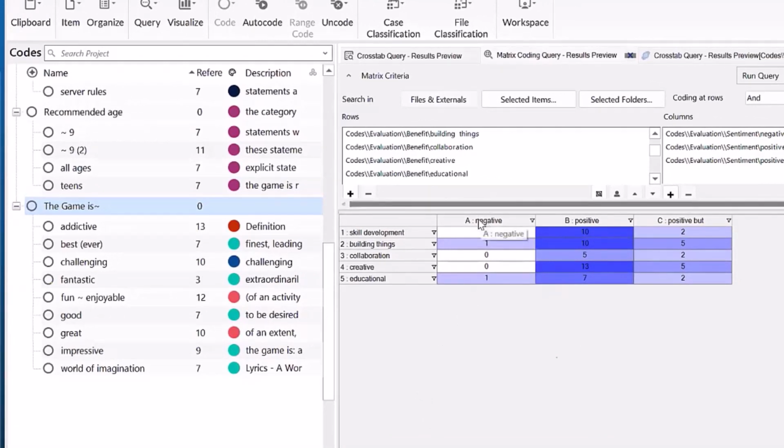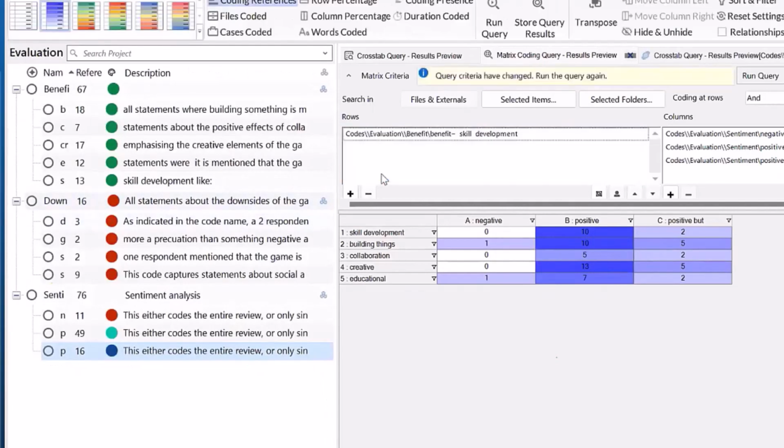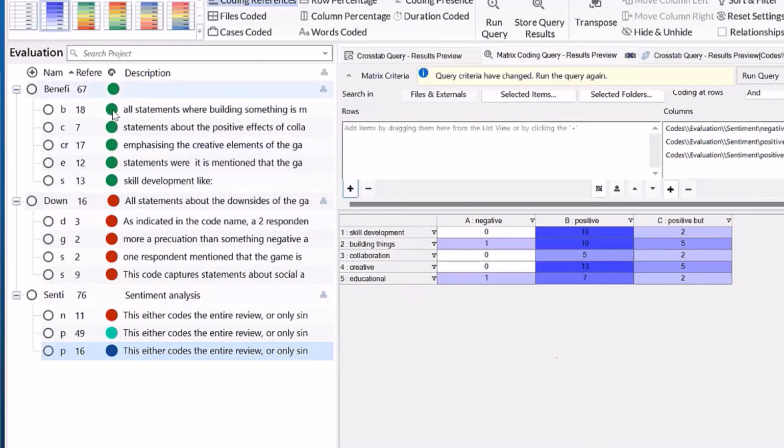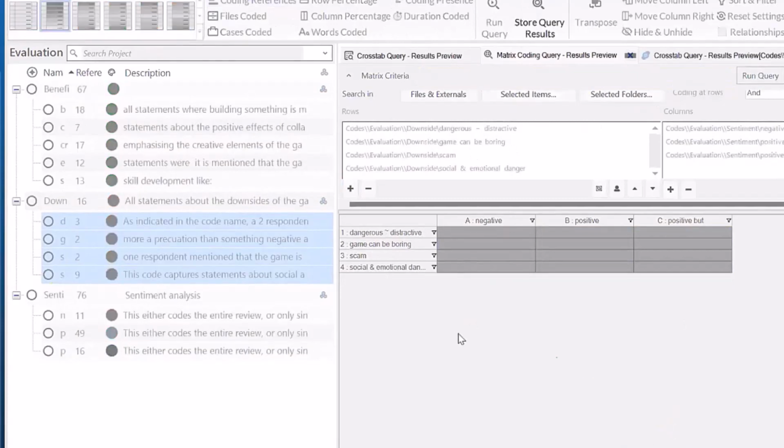So here we have from me kind of coded sentiment, is that a negative sentiment and a positive, or kind of a positive but sentence related to the benefits of the game. And we see the benefits of the game here, and there's lots of sentiments related to that, positive ones, a bit positive but, and not much negative. But if you now select the negative, the downside of the game, the codes for the downside of the game, pick the changes, give the software a bit of time.